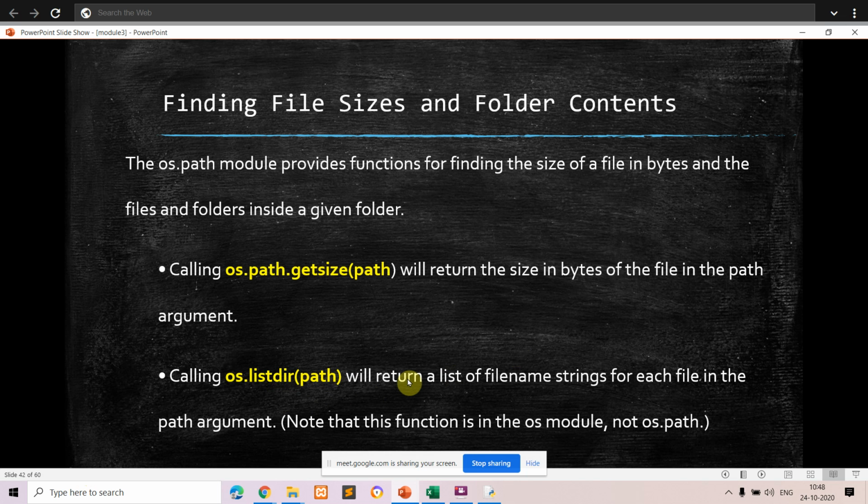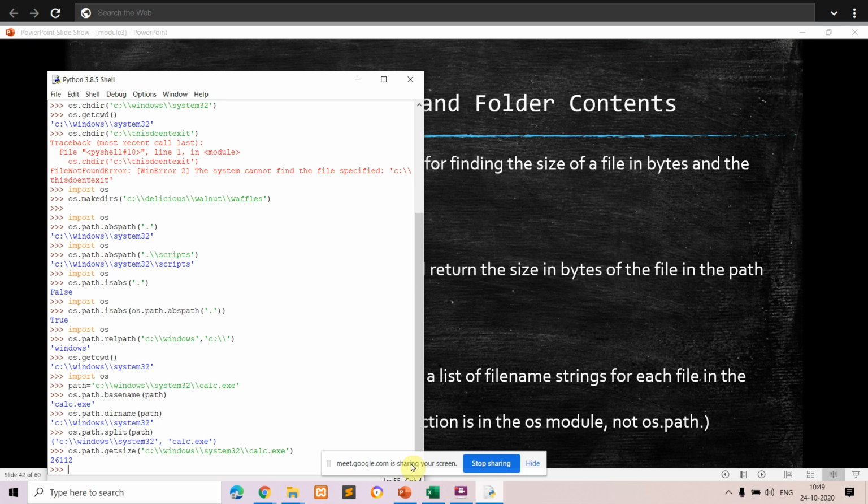Similarly, the next function you have is listdir. This will return the list of file names, strings for each of the files in the given path argument. So we'll just see the difference between the two. The first one gave you the size of the particular file path that you passed. Now you want to know the list of files that are present in your path. For that purpose, you can use listdir.